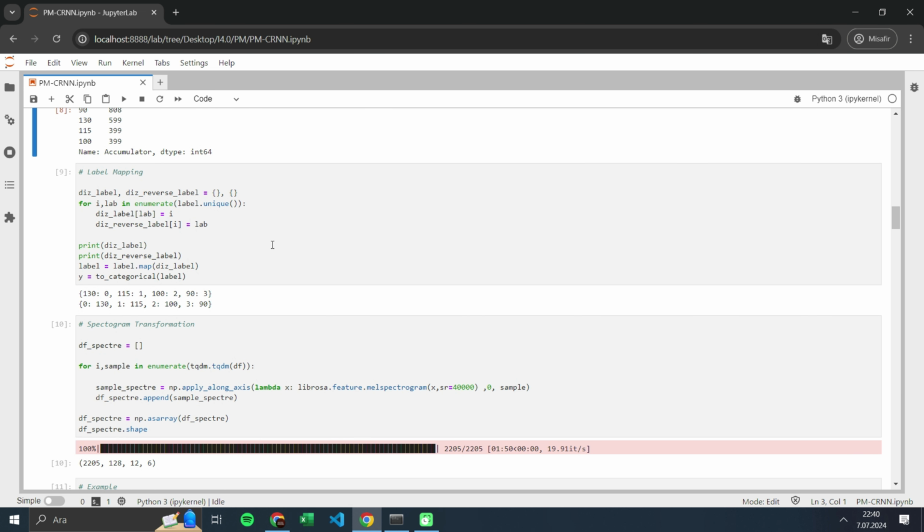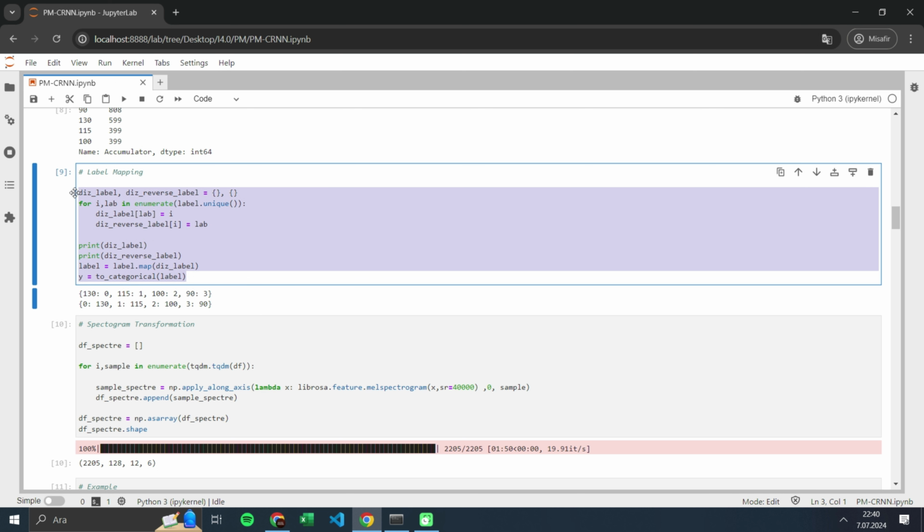And let's switch to the label mapping block, and let's talk about this. What happens here?